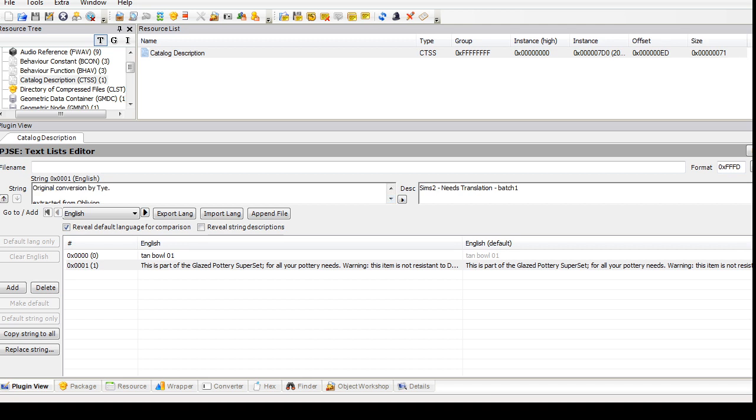Original conversion by Thai, extracted from Oblivion, slaved by Fire Flower at PBK. Because it didn't really remap that much.